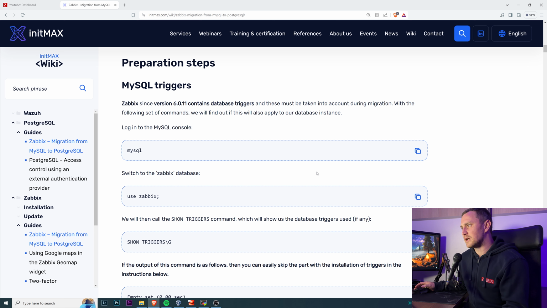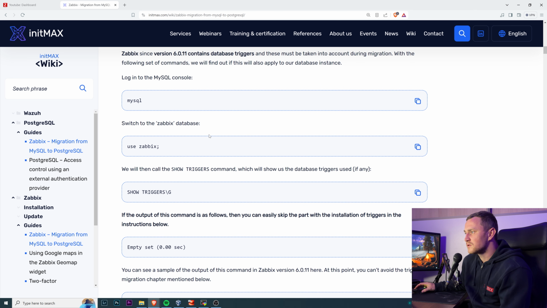I think it's something 3, whatever, and it's not going to work anymore. So let's make a new one. And okay, let's just do this is the way that we can verify that we do actually have triggers.